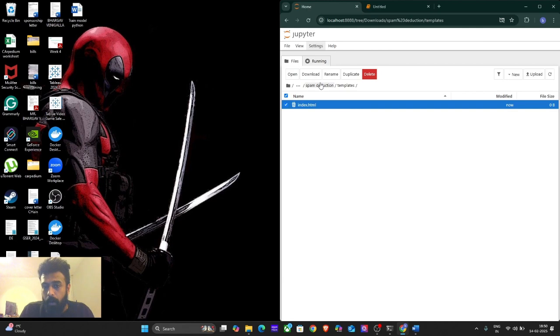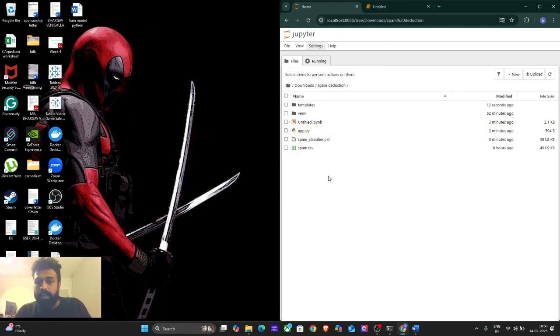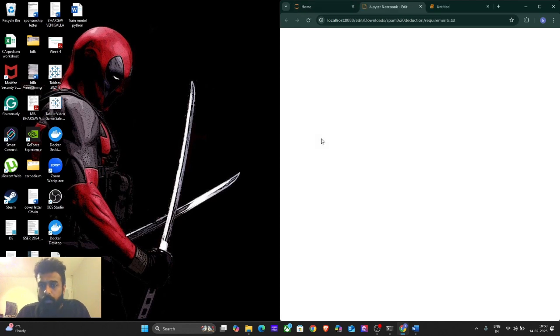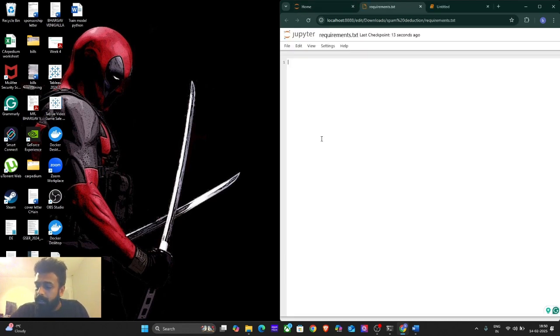Our next step is to create a text file, which is called a requirements file. Requirements, in the sense that it lists the basic libraries the model will be accessing to get the entire thing done. So for that, you go to New and then New File again, and then we name it requirements.txt.